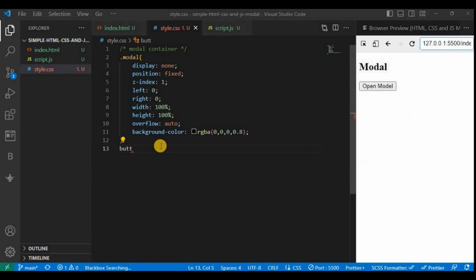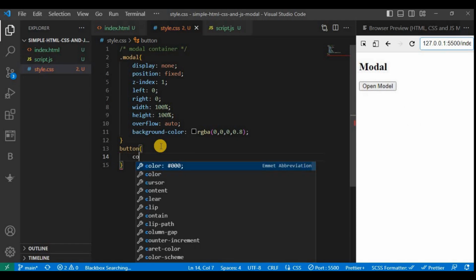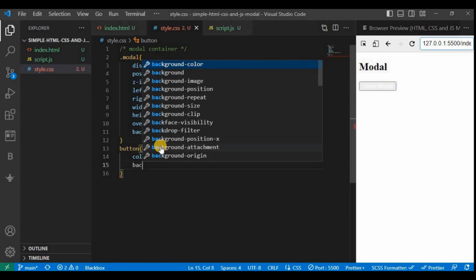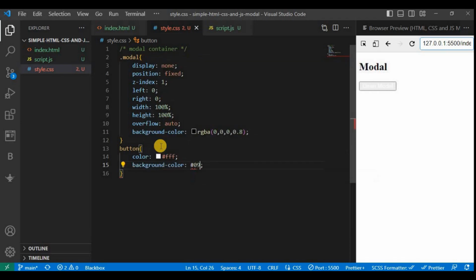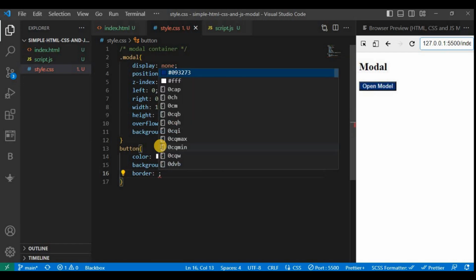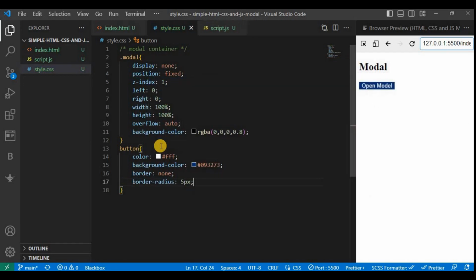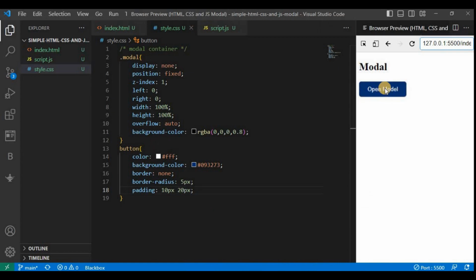So the button is just a tag, so we're going to give it a color of white, which is #fff, and we're going to give it a background color of #093273. We're going to give it a border of none. We're going to give it border radius of 5 pixels. And lastly, we are going to give it a padding of 10 pixels, 20 pixels. So that's what we have for the button.